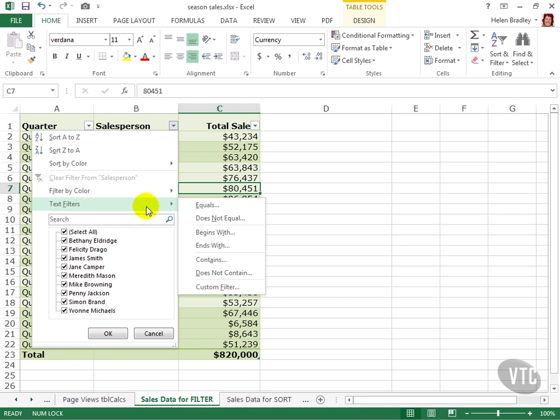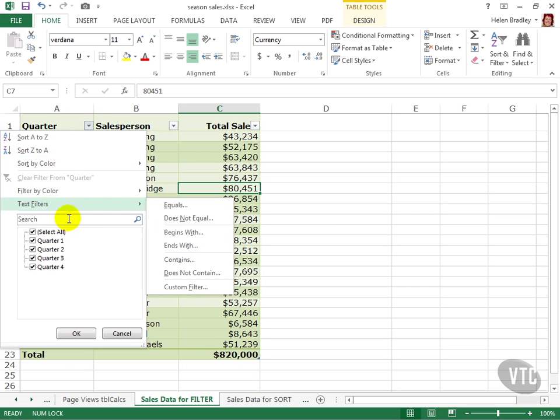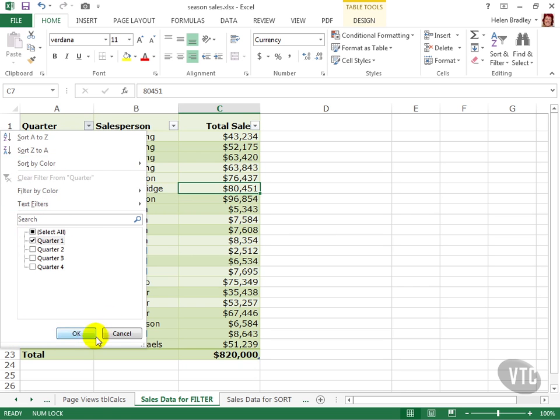These filter tools allow us to ask questions of our data and to make calculations such as how much did we earn in quarter 1. We can do that very easily by just shrinking the data down so that we see only quarter 1 and then reading the results from the subtotal function.